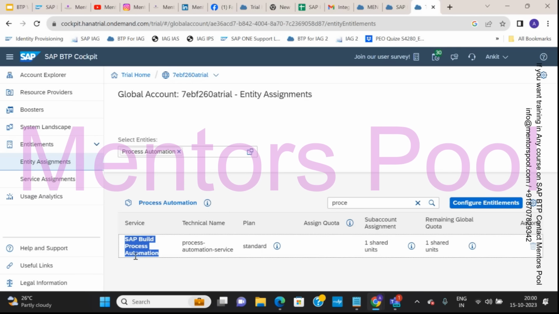Okay, you can connect this build service with your on-premise systems. You can record your SAP GUI screen also. I'm just taking an example, guys. So this build process automation will help you create a lot of automations. Now I have added one service in my sub account, which is SAP Build Process Automation.